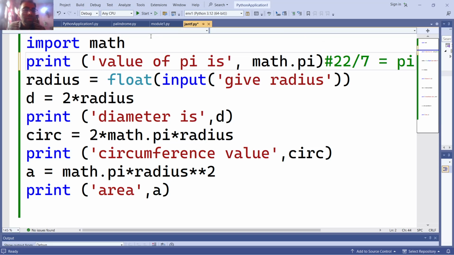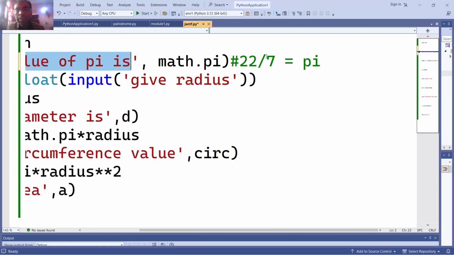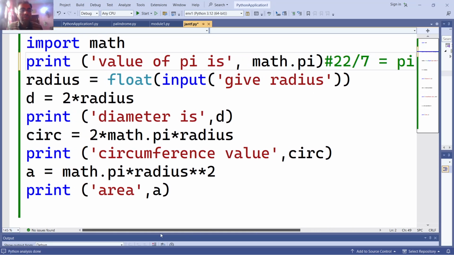So first of all, I call the mathematical part of the Python. I use import math. Then print value of pi. I think math.pi, you already know this is 22 by 7. The value of pi will be 3.14. So all that you can calculate from Python. Anyways, coming back to it.